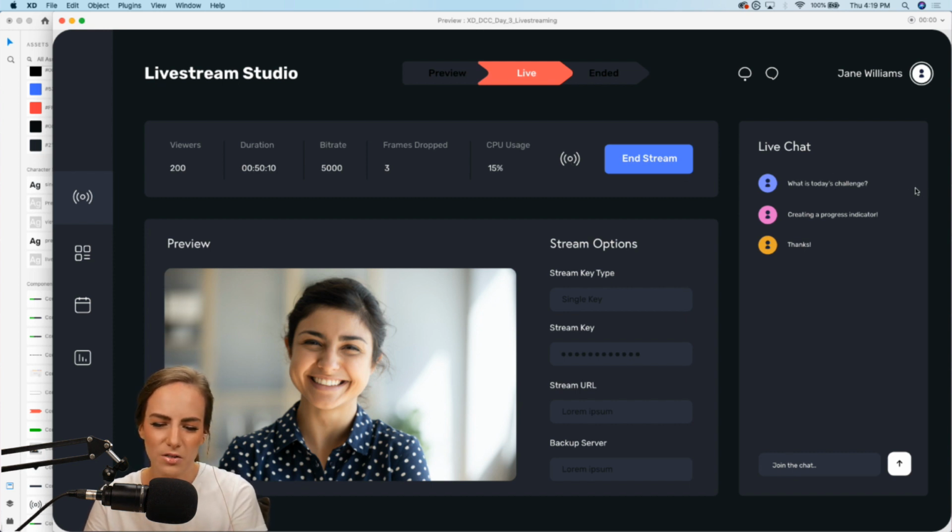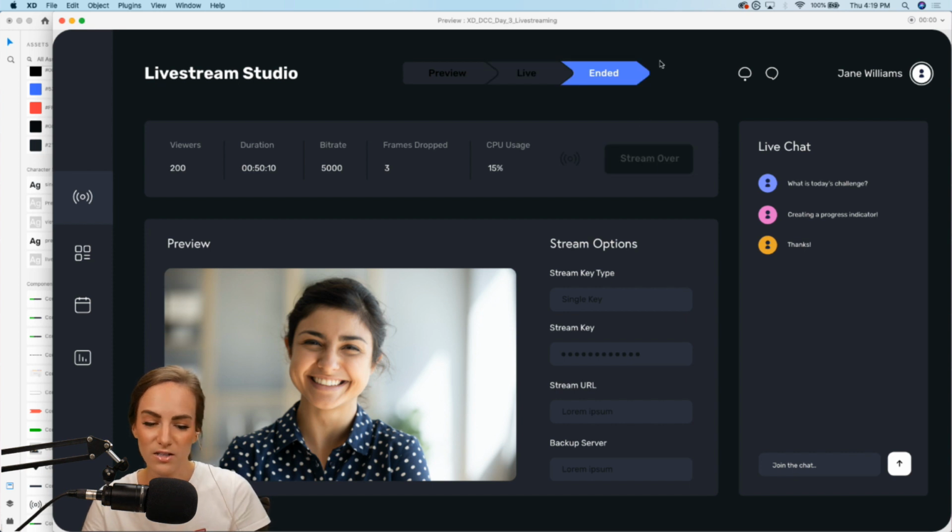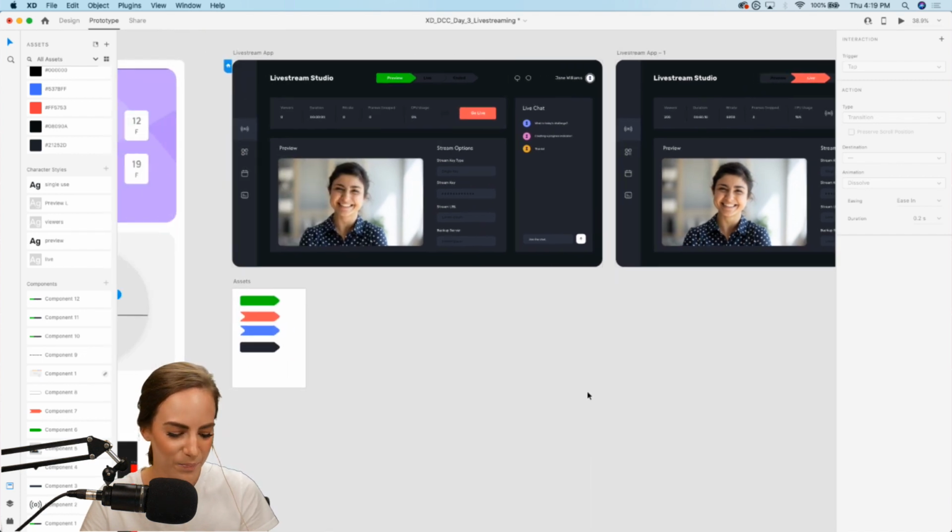I guess you could also change the chat. Probably shouldn't have any chat just on preview, but that's okay. And then if you press end stream, then it's over. And maybe this would update too, but you get the idea. So I'm excited to see what you guys come up with. Try your own little progress indicator right here. I want to see what you guys create.